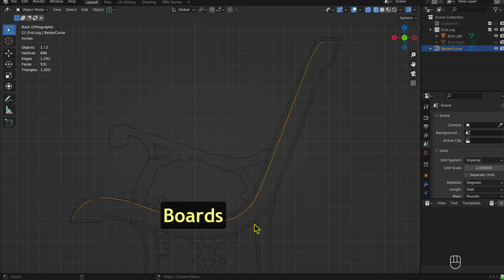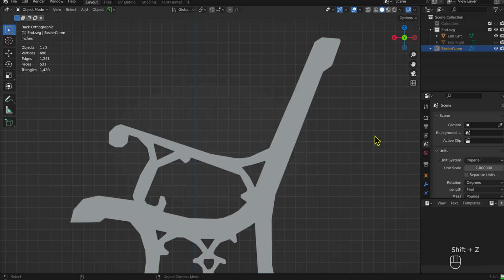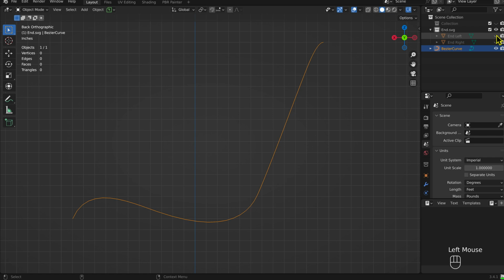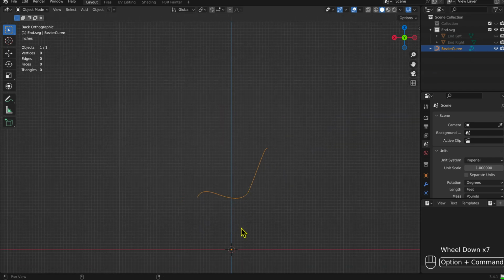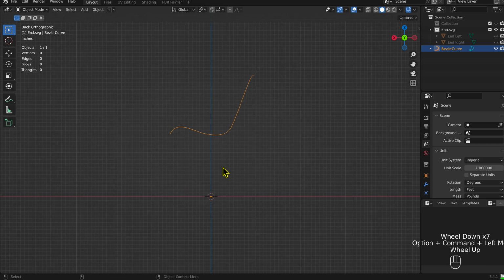Now let's add the boards. Toggle off wireframe and X-ray modes. Hide the end left mesh. Zoom out and add a cube primitive at the world origin.